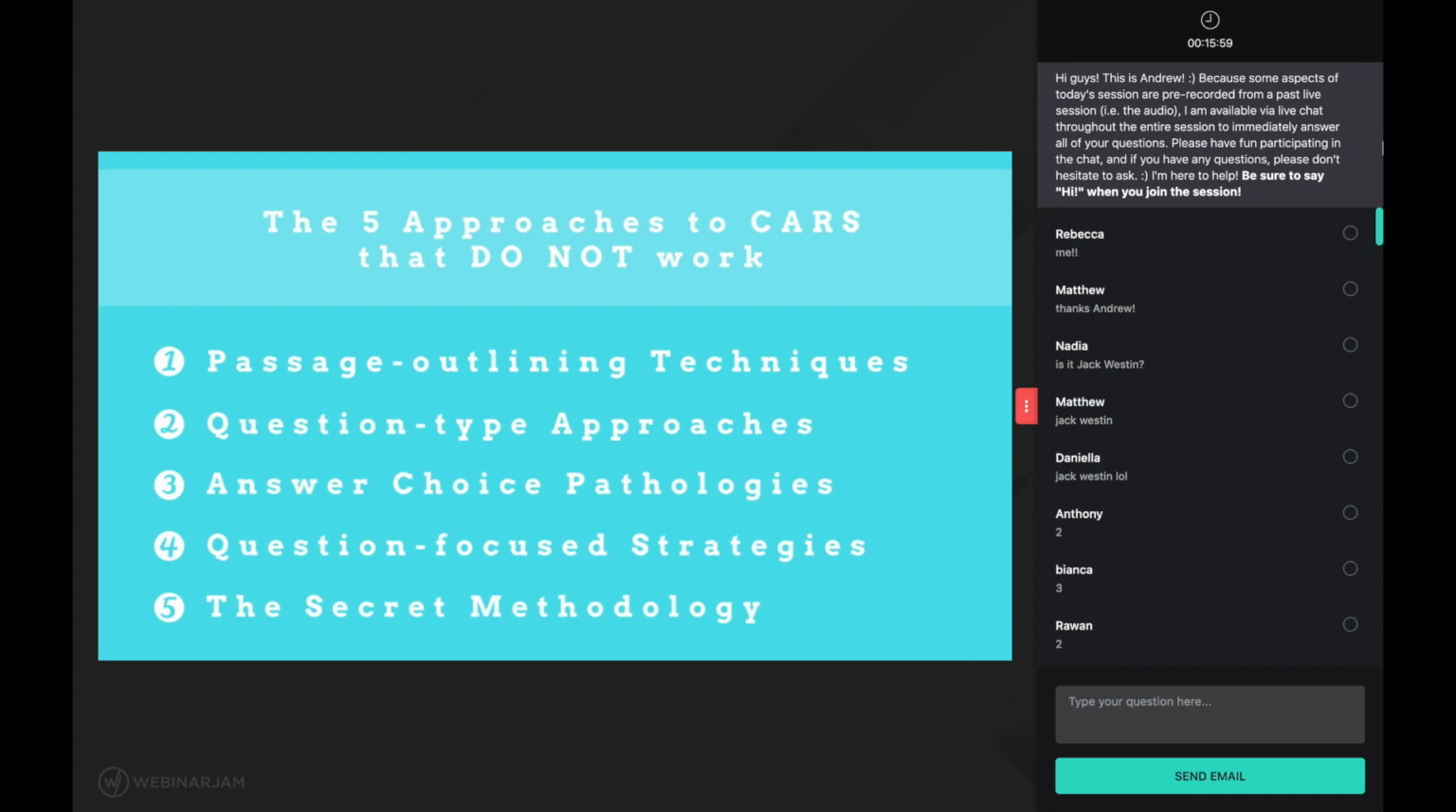So why don't these seemingly amazing CARS strategies work? Well, it's because they are misunderstanding what the CARS section truly is. Now, at this point, you may be thinking, well, Andrew, what's wrong with at least learning all of these different approaches? The problem with that is that you are overcomplicating CARS. The best approach is a simple approach that you can implement consistently every time you sit down and take a CARS passage. That is why I focus on teaching my students one CARS approach that always works.